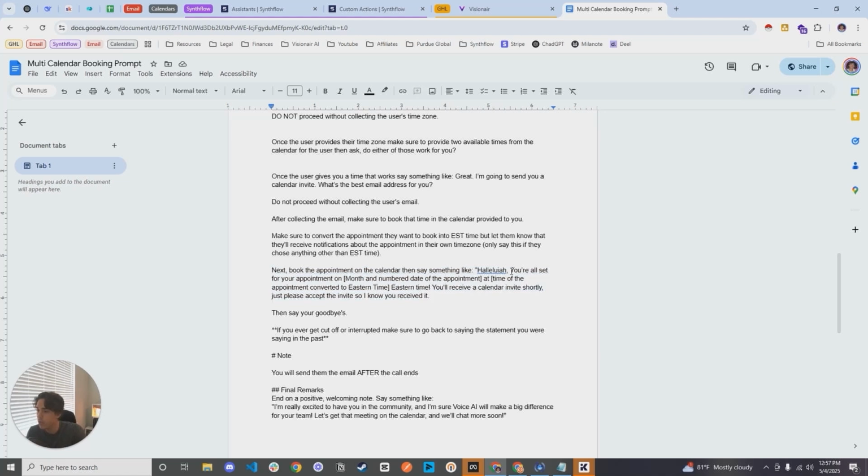So this is very, very important. You need to put it like this. "So you're all set for your appointment on month and number date of the appointment at time of the appointment converted into Eastern time." So this depends on what time zone you're trying to book in. "And then you'll receive a calendar invite shortly. Just accept the invite so I know you received it." So we just tell the assistant to say this, right? So put some quotations there.